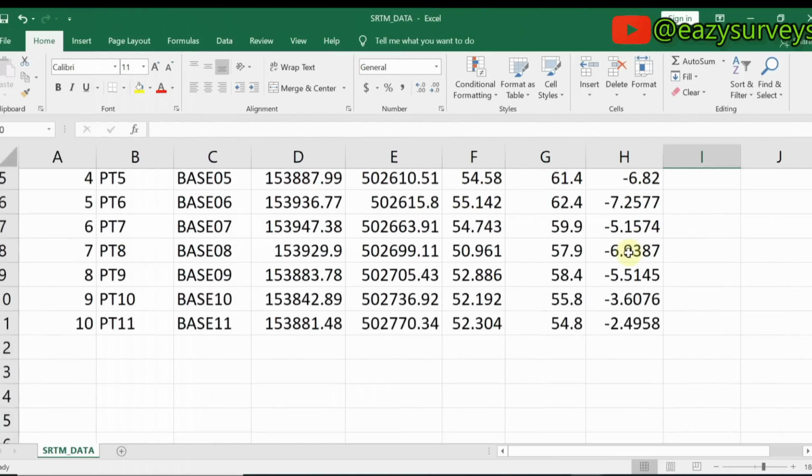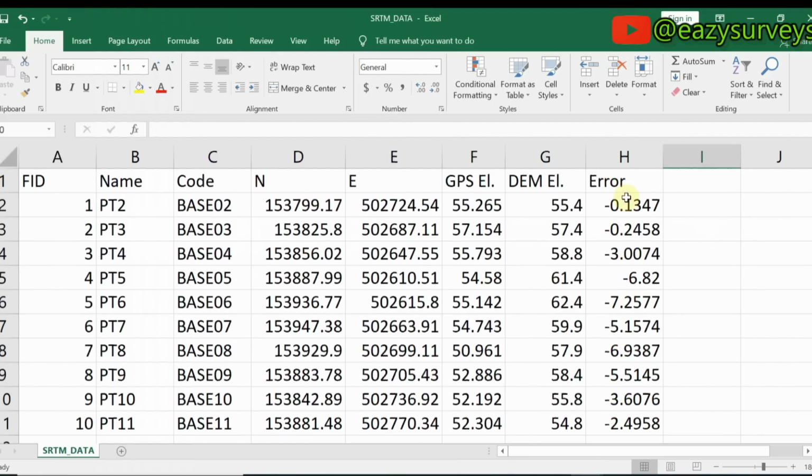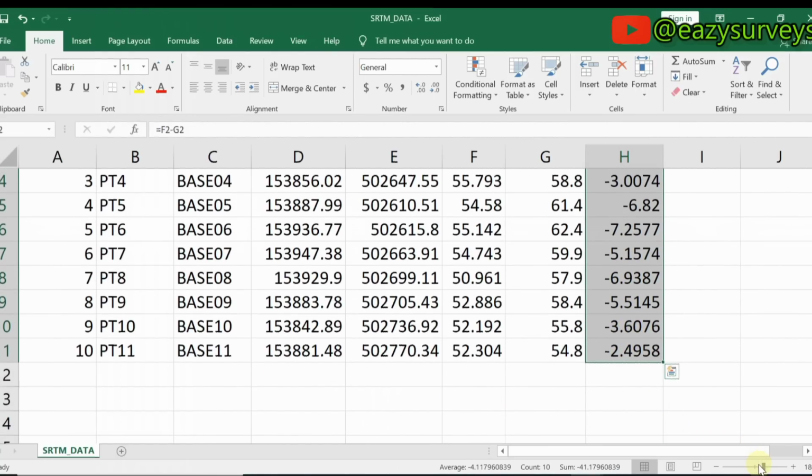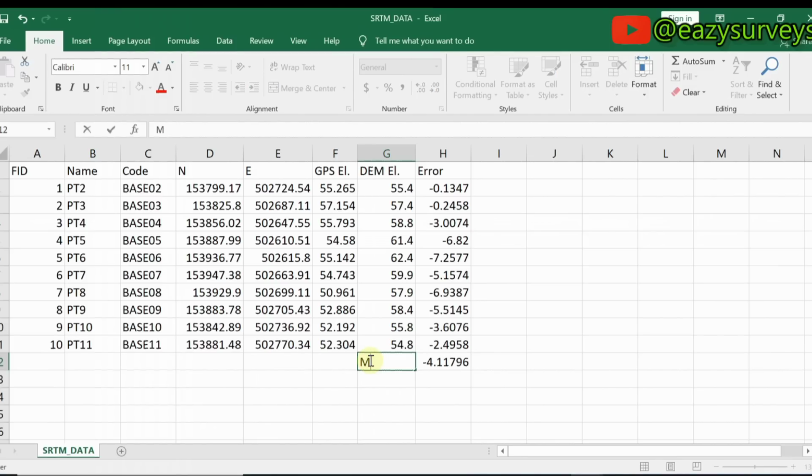The next thing is to get the average of this, the mean error. To get that, you just need to highlight the error from beginning to the end. Let me make it a little bit down. You highlight from beginning to the end, then you come to this icon here, click on that, then click on average. So here is the average. I'm going to call this ME, the mean error. ME equals this. Then the next thing I want to get is the standard deviation.